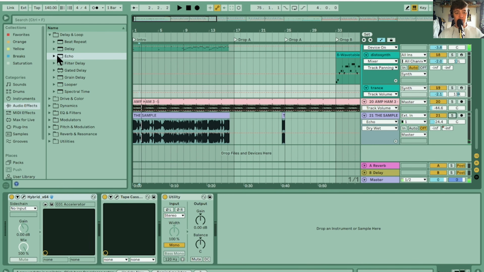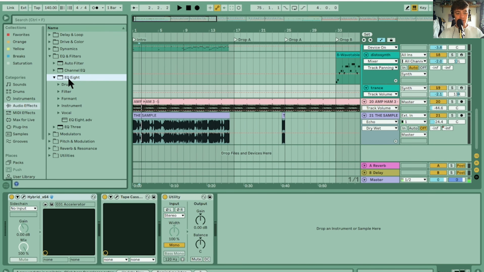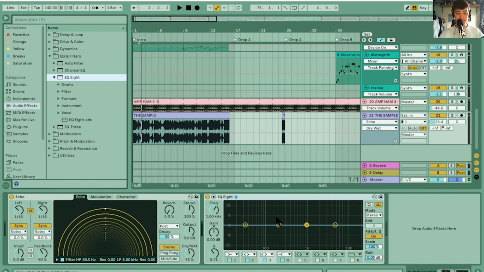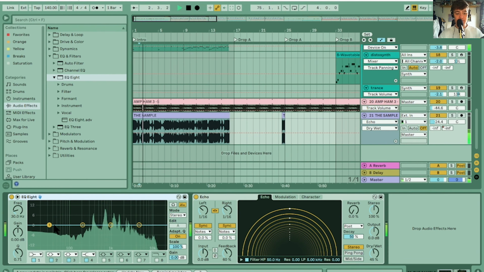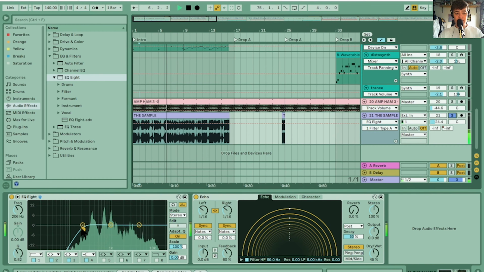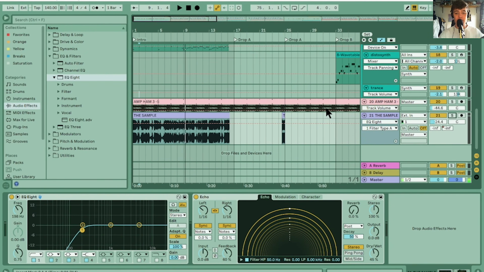Another thing I've just thought about is EQing. So we're going to drop an EQ Eight on there, before the echo, I reckon, just to get rid of any bottom end things from the YouTube video. Okay, so let's have a listen to that.